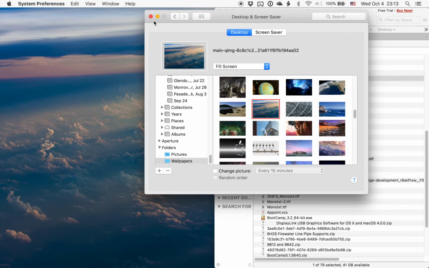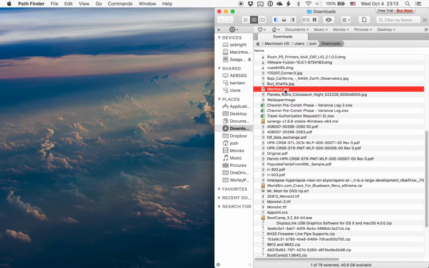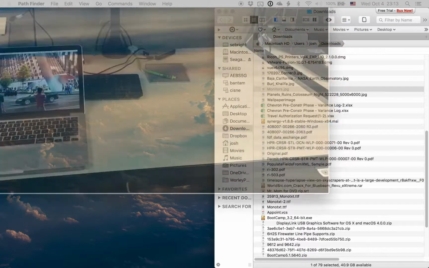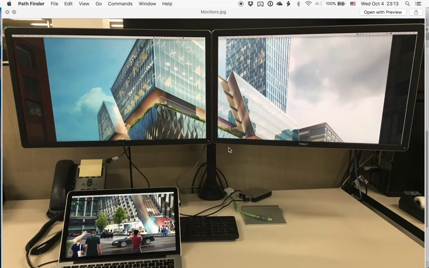Well, in any case, let me show you on my own. I have a slightly different configuration, but this is the effect you can get. I used a different image in this case, but when you do this right, then you can see how the lines smoothly connect from one monitor to the other.